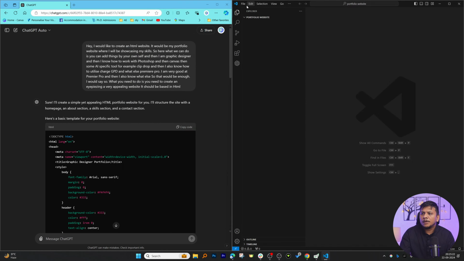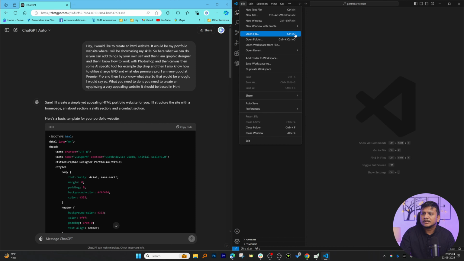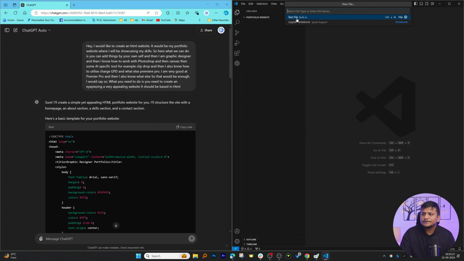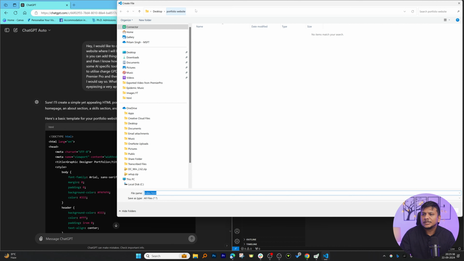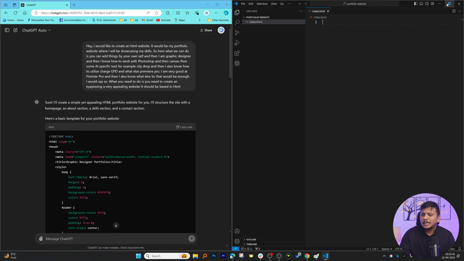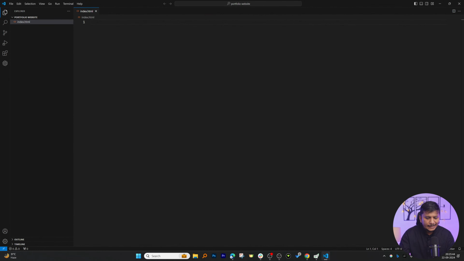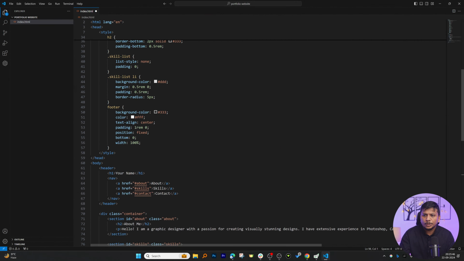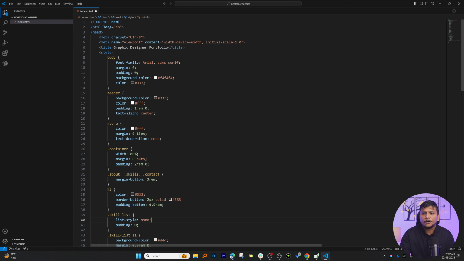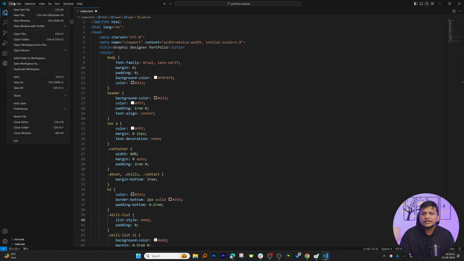And now let's create a new file here, and I'm gonna say index.html. Okay, and then I'm gonna save this index.html inside portfolio website, and there we go. So what I'm gonna do next is simply paste this code which I have copied from AI, and now let's click on file and then save.